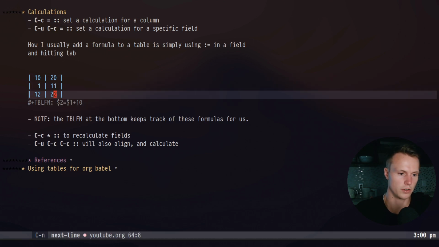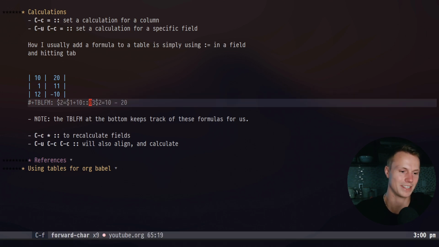Now you can also do an extra calculation. Say if you want to do Control U, Control C equals, then you can make it specific to the field and say, let's just make this field equal to 10 minus 20, which equals -10. And as you can see, they're all added down here into this table FM, which I think is short for table format. It's what they're going for. And so this is used to do some calculations and display the results up here.